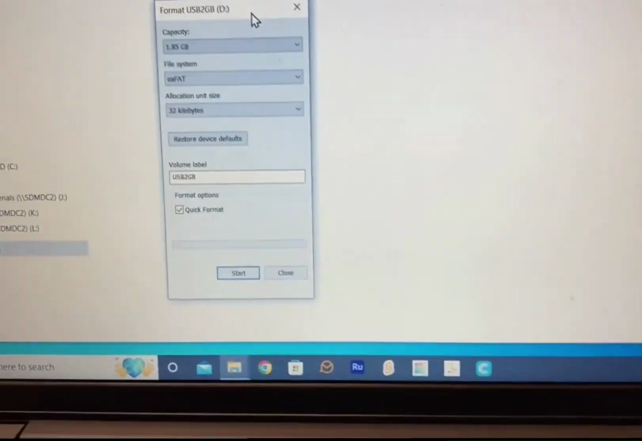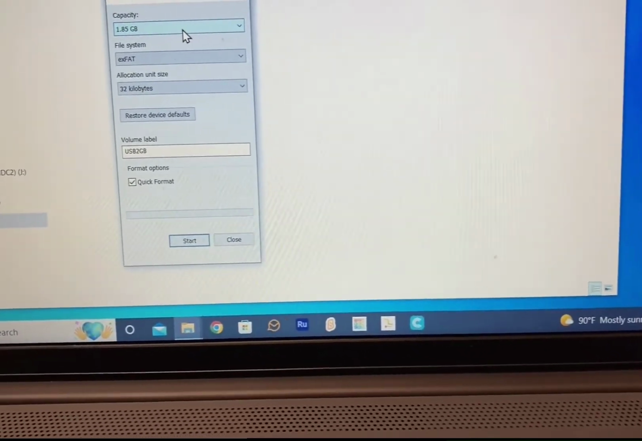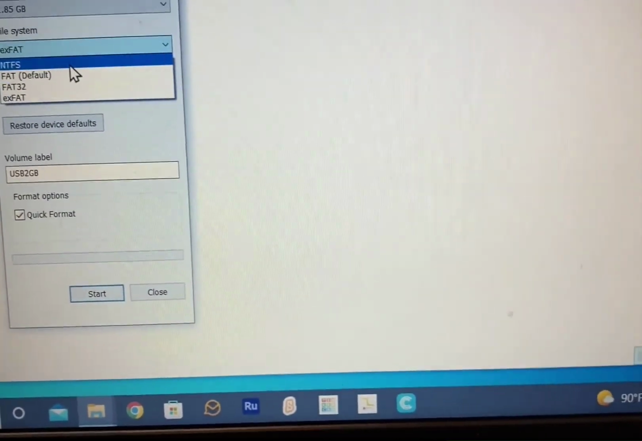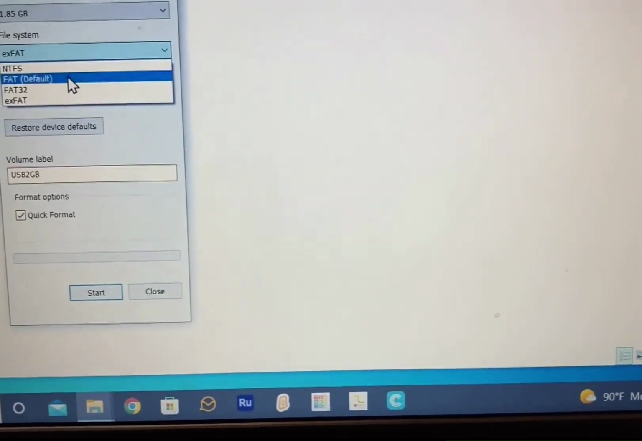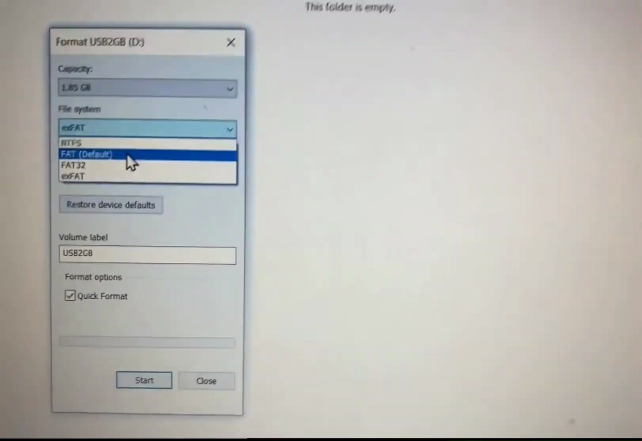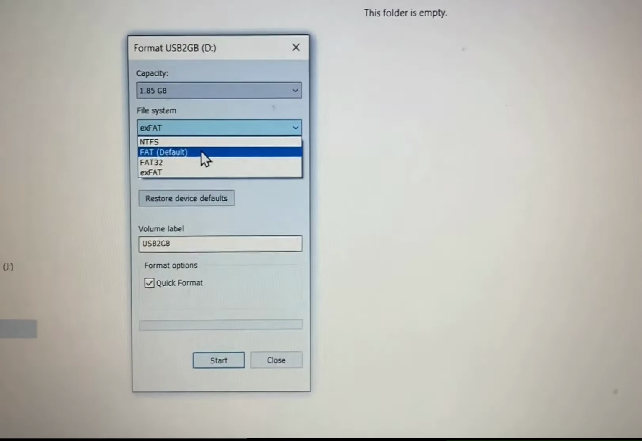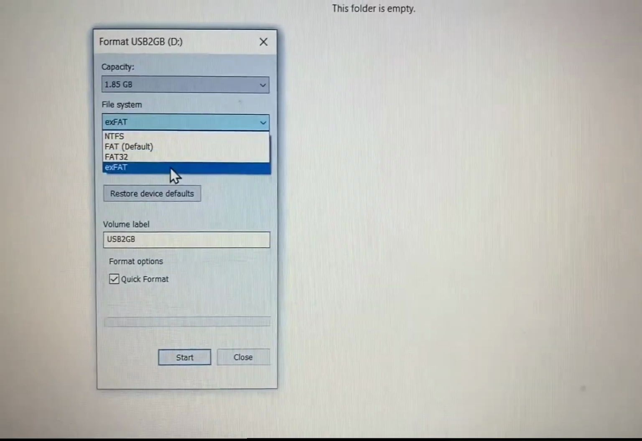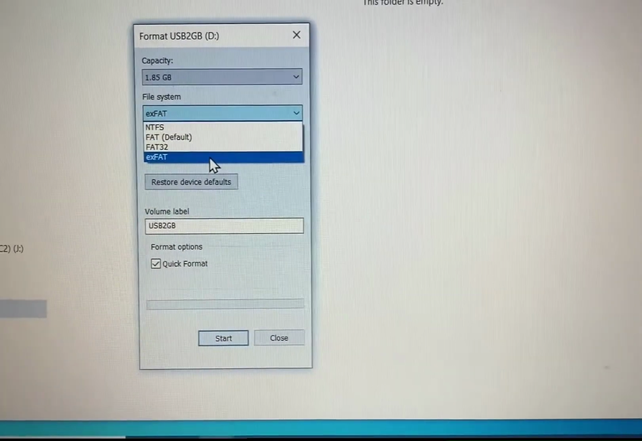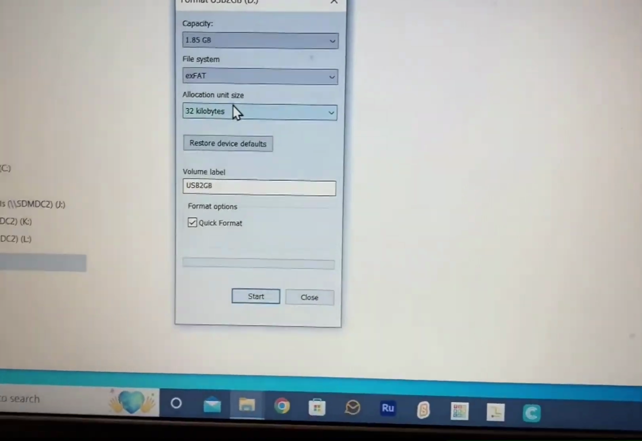Now what we're going to do now is, this is the capacity of the drive. File system, so that's what we're going to format it to. NTFS or FAT, that's for Windows. So if you're just using this drive for Windows, I'd recommend doing either one of them. It doesn't really matter. However, if you want to transfer between a Mac, I would recommend exFAT. So we're going to click exFAT.